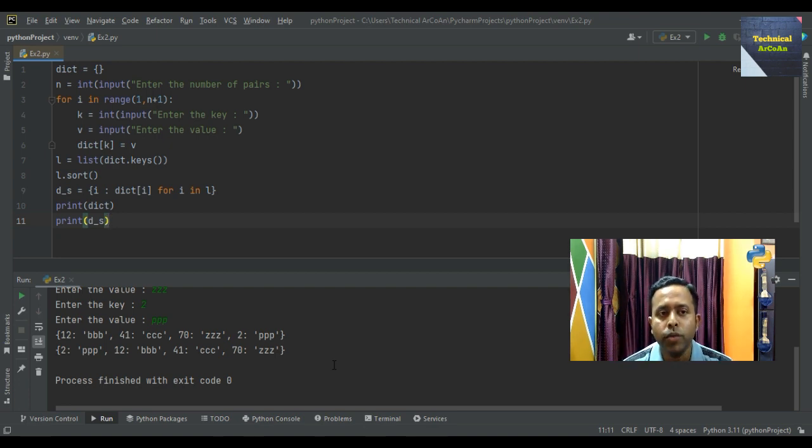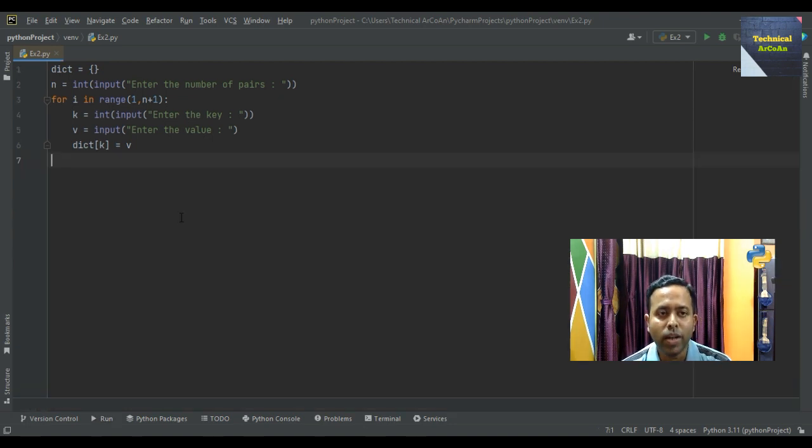Okay, now we write the code to sort the dictionary by its value. So now this part is okay. We take the number of pairs as input, we put the key and value as input within the dictionary and store within the dictionary dict. Okay, now we sort the dictionary by its value.